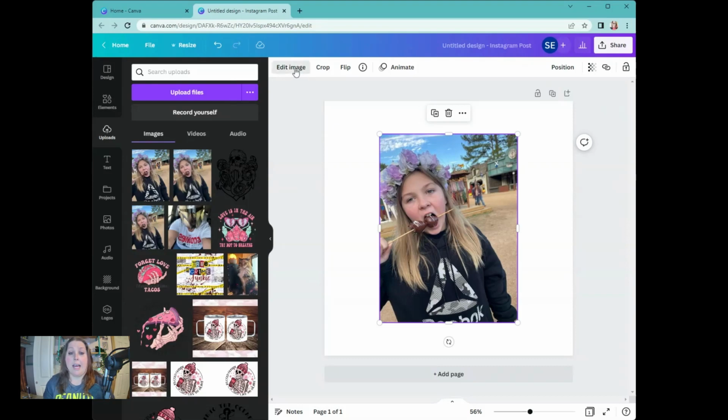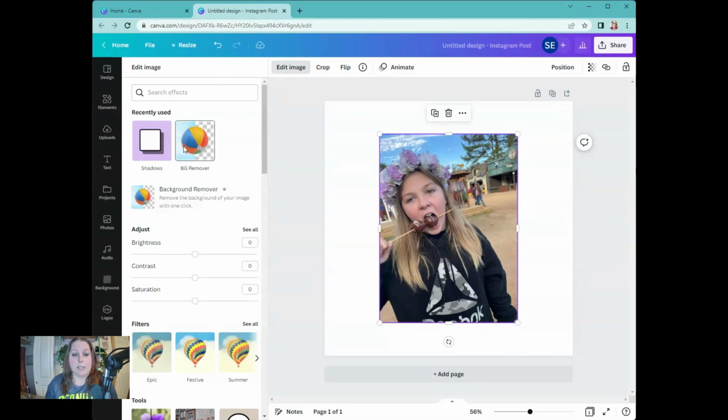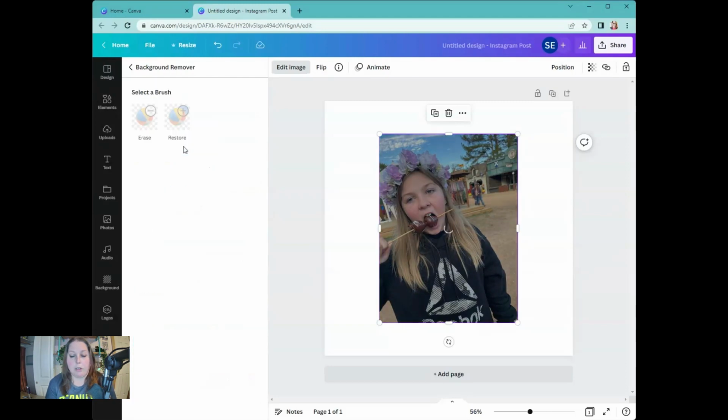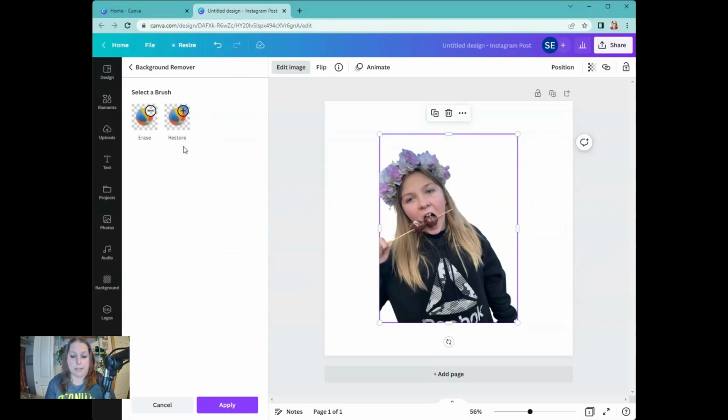You are going to click edit image. Now this is where you're probably going to need a lot of the pro features, and this is BG remover, or background remover, and we're going to remove the background. Now it's going to take a minute. Okay, there we go.